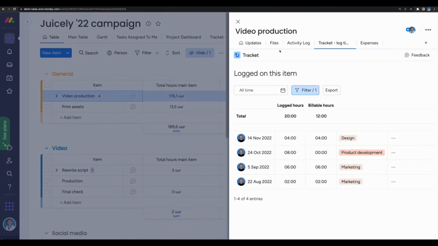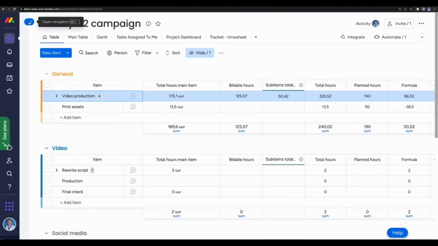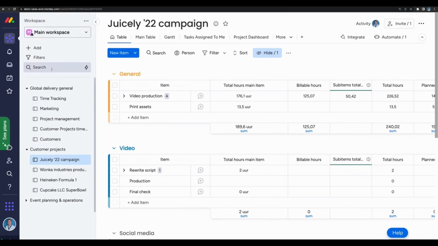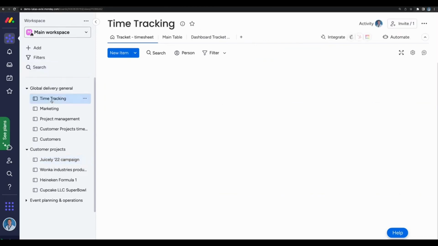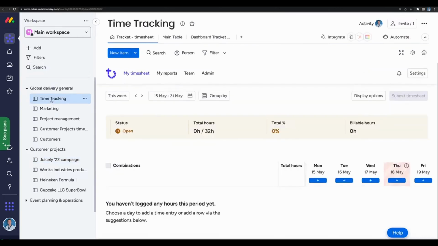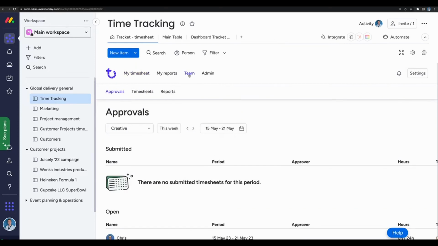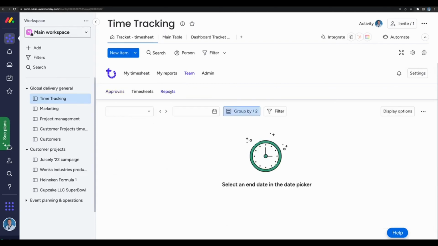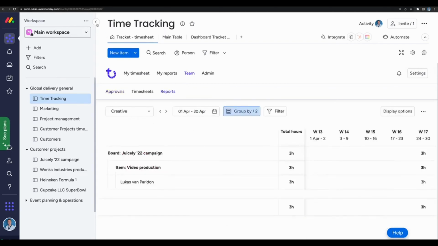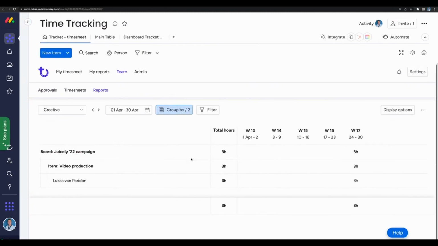If you'd like to have even more detail, or if you make time entries across multiple boards and projects and like to combine the information logged by different team members, you can go to the time tracking board. And this is the board view of Tracket, which can be added to any board, by the way. Within this board, navigate to Team, which should be accessible once you get the permission level Team Admin within Tracket, and go to Reports.